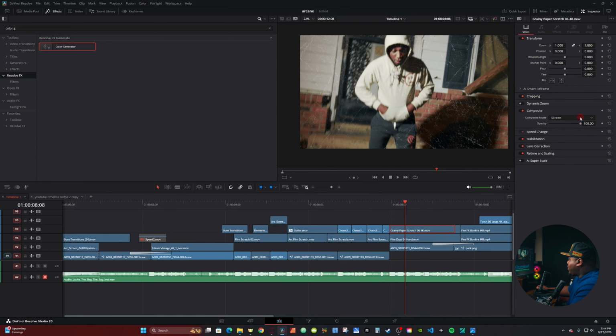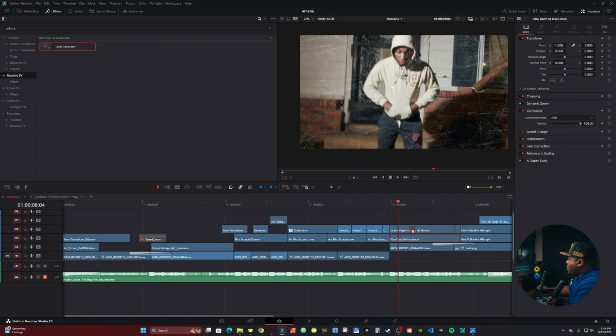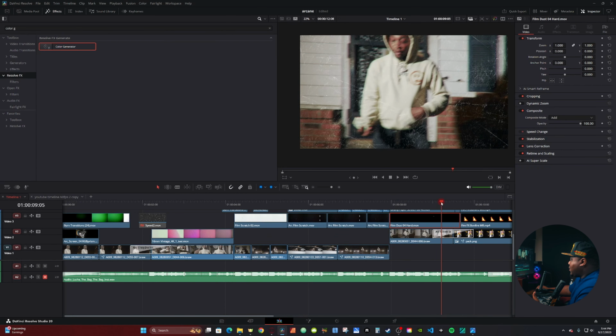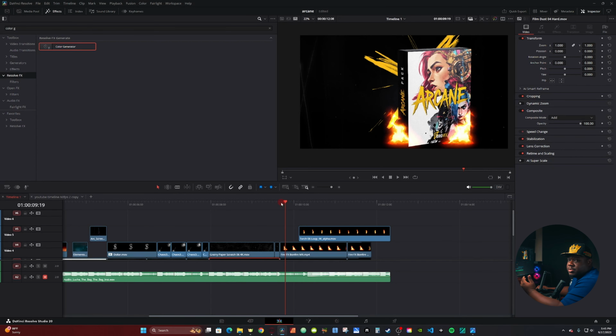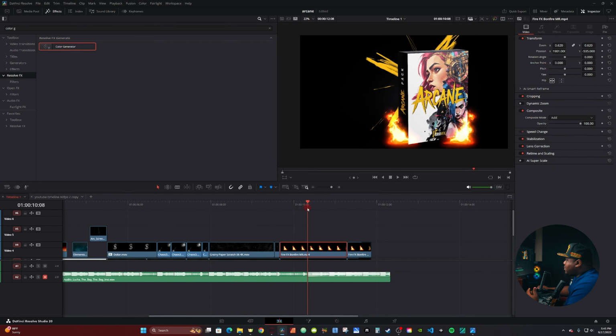This here's one of the texture overlays. So with texture overlay, I changed it to screen. Underneath that, I have another film dust. This then cuts into another Arcane transition. This is the Arcane film scratch, which then takes me to the end of my edit. Now here I have the 2D fire effect. The only thing I did with this is just change the composite mode to add.